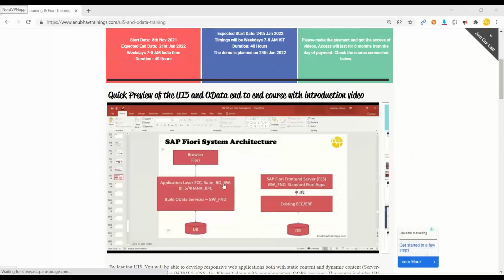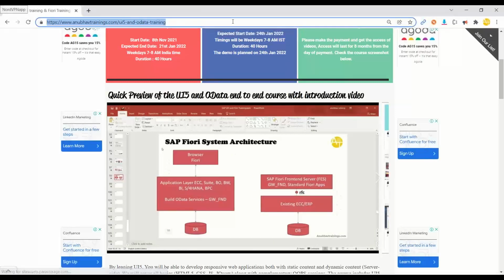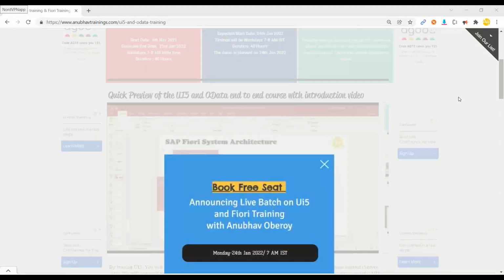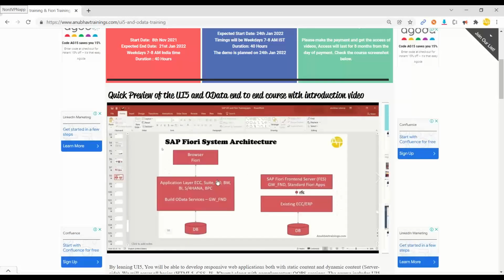Yeah. So you can see this is our course page on our website. I will give you the link in the chat window. And here what you eventually see is, you will see a teaser video as well on UI5.